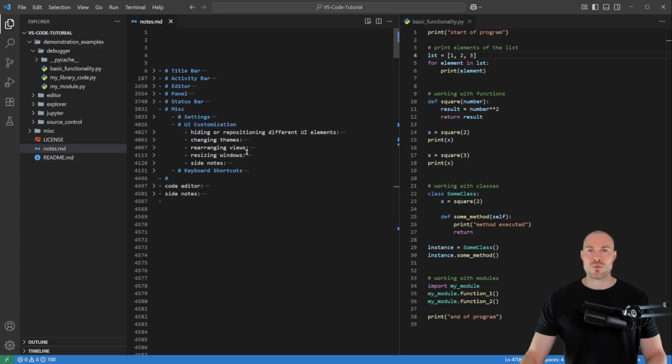And with that, now we've covered all the notes that I wanted to cover with respect to UI customization. So we've reached the end of this video. And then in the next video, we will go over my notes for the keyboard shortcuts.